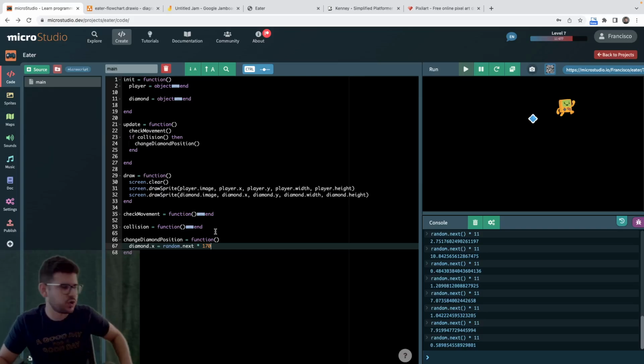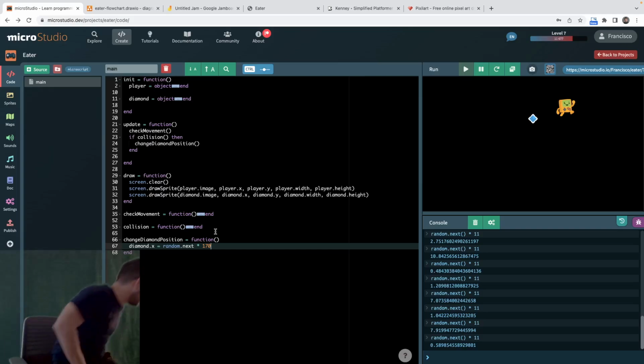Give me a second. Let me just turn on the light here. It turns off sometimes. Good.